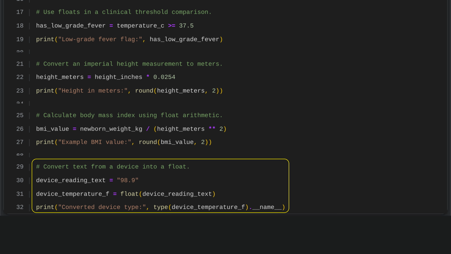A temperature reading stored as text is converted into a floating point number using Python's float function. This makes the value usable for calculations and comparisons. Printing the converted value's type confirms that the conversion worked and the data is ready for further processing.